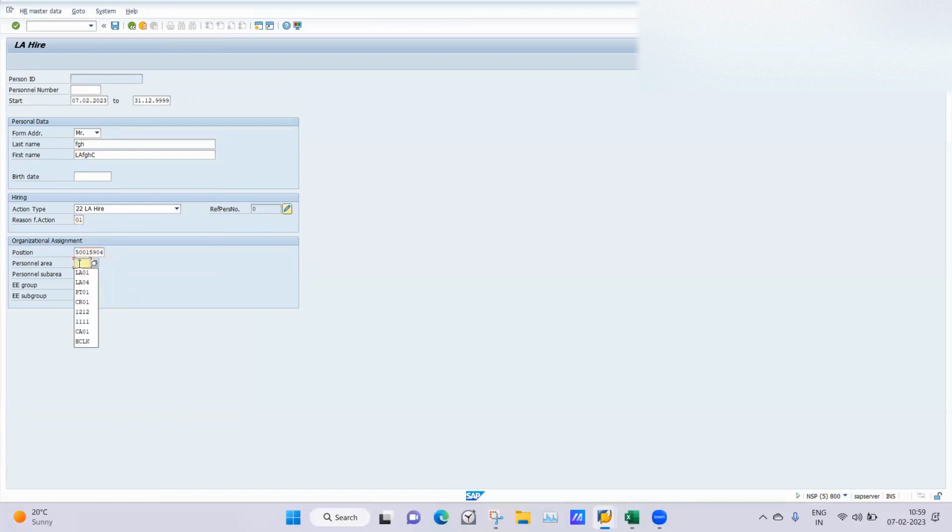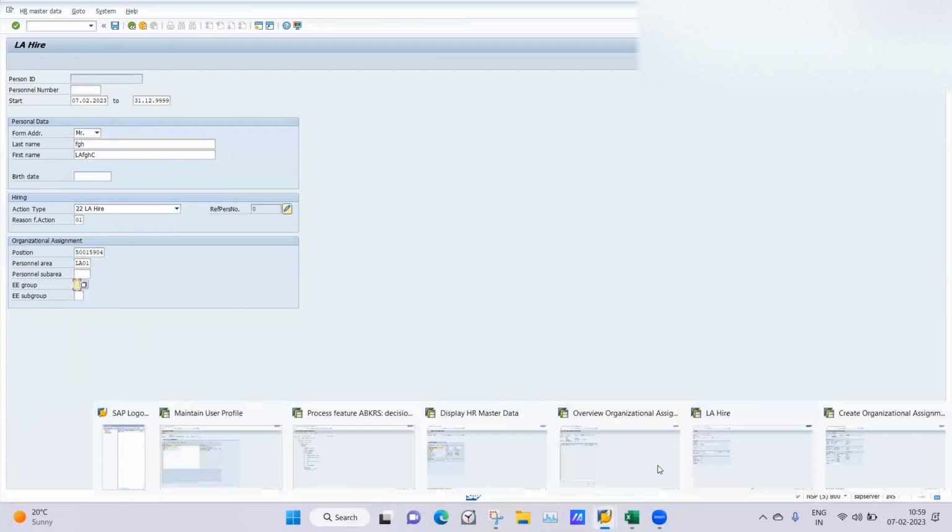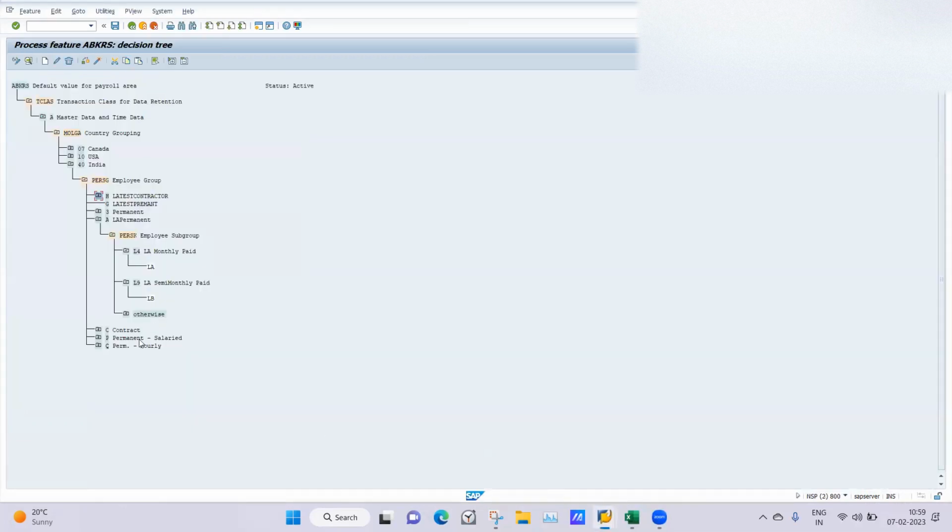position, this personal area value 01, employee subgroup. I will be using the employee subgroup which is already maintained in this feature ABKRS. If it does not find any decision here, it will not default any value in the info type 01. In order to default the payroll area, we have to give some value which is related to this, and whatever value we give there, we also have to maintain here.